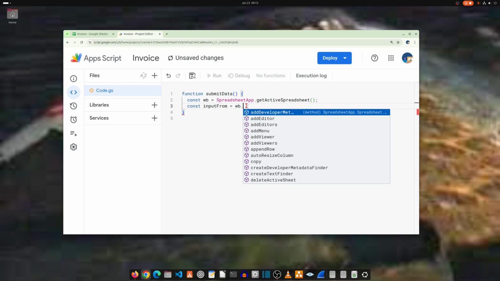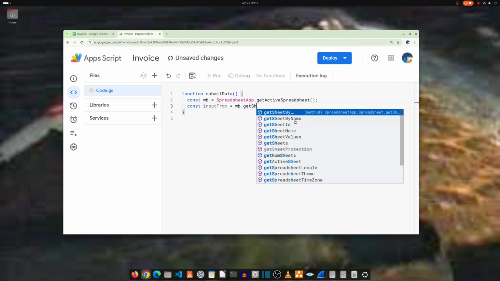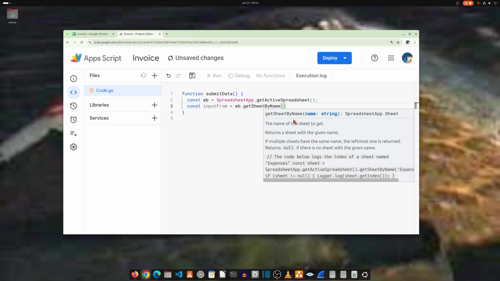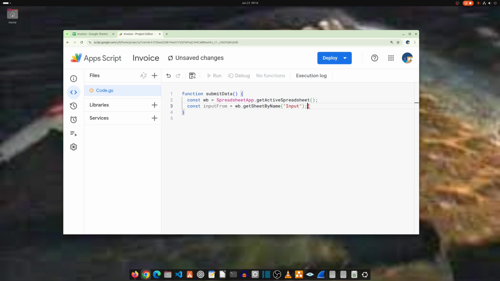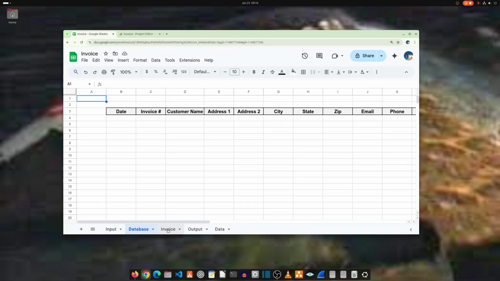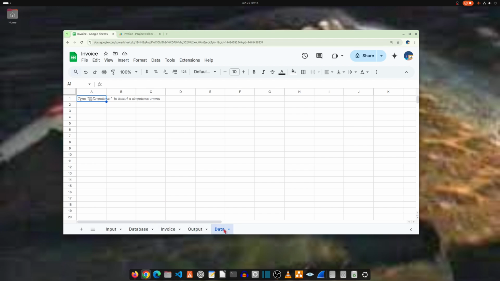And then we want to get sheet by name. So we're going to type in get, and let's see what happens with that. And here we have sheet by name. And what do we have to do? Well, we have to tell what tab to assign to the input form. So we do open parentheses, hit the quotes, and we type in input, which is going to be our first tab in the workbook. And then we're going to do one for database, invoice, output, and data.